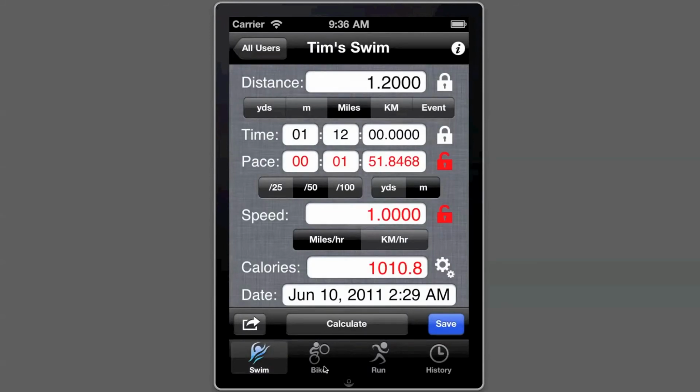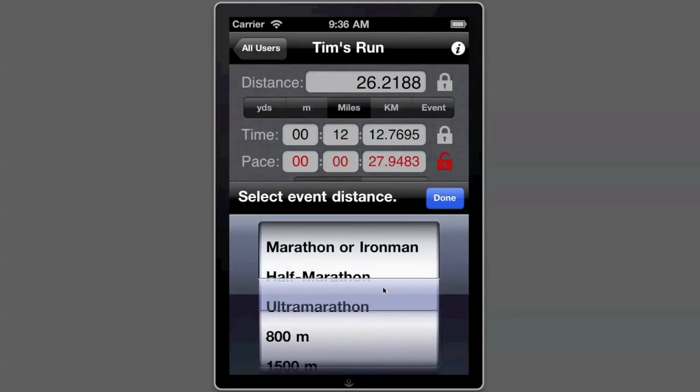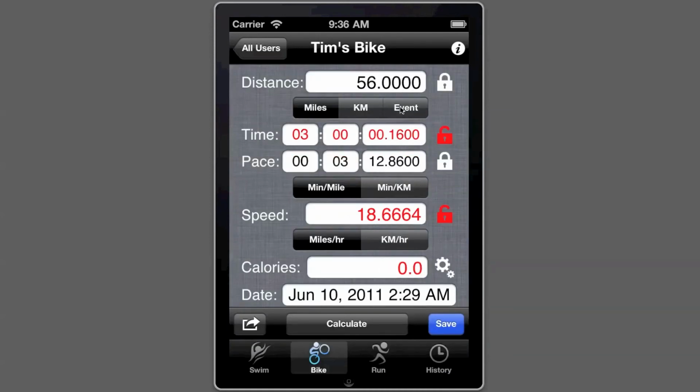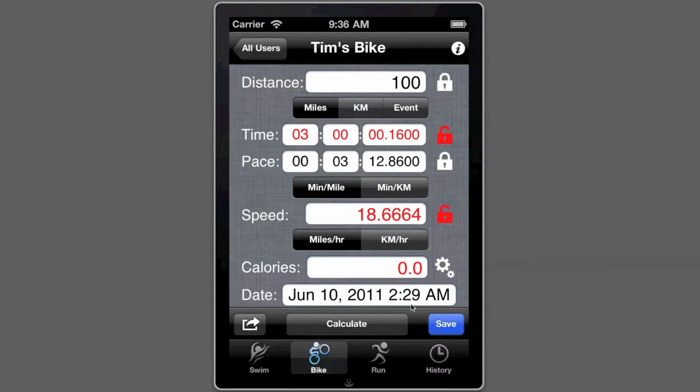Okay. So swim, bike, run is basically there's 3 different ones. The only difference is basically the distance, and the distance is here. If I click on event, it'll give me the different distances for running. If I click on a bike distance, it'll give me distances for the bike.